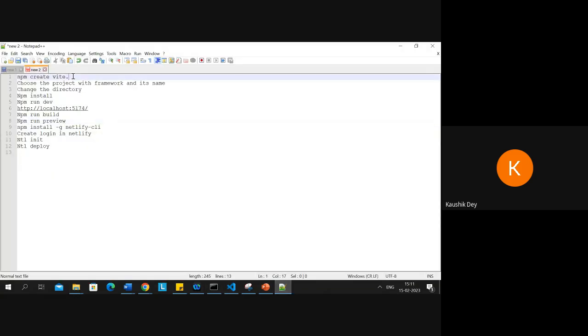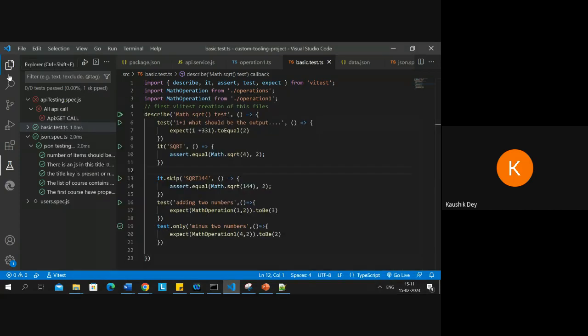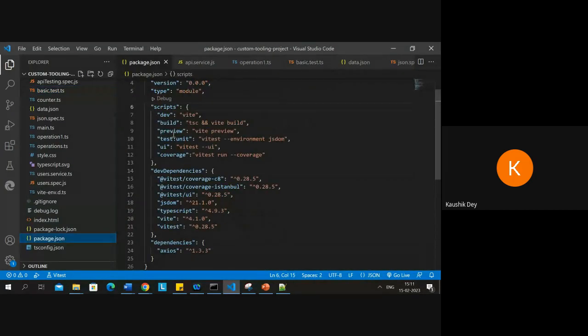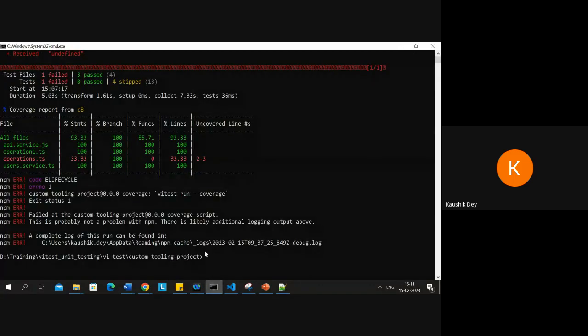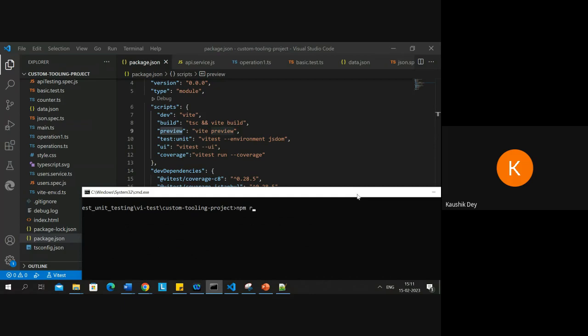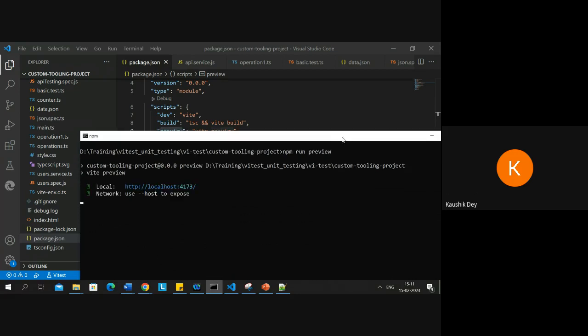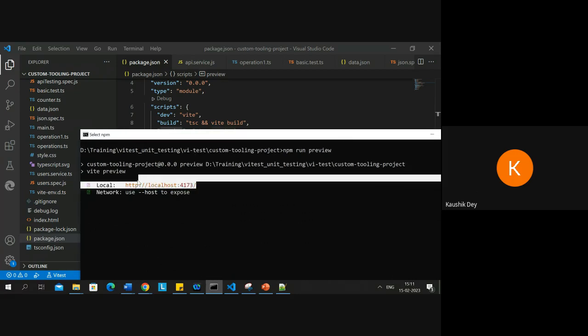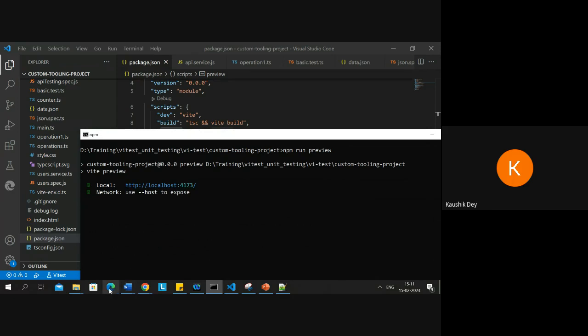First we have to write npm create vite, and you can also build and upload the project, and also run it on the server. One more thing that I told you is preview and build, and you can also preview the project. So npm run preview, first I'll run. You can see localhost 4173.